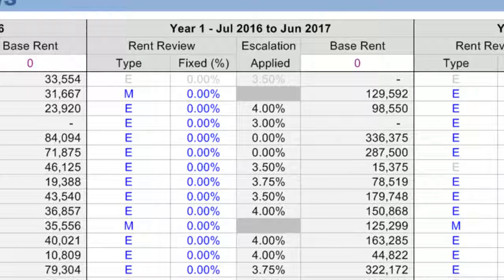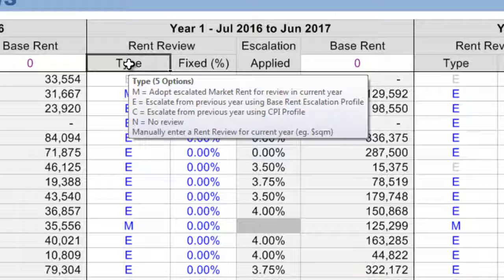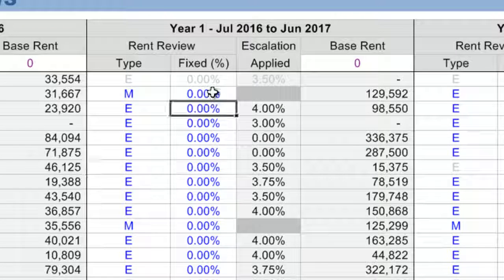There are several options available, including escalating the rent according to the escalation profile adopted for base rents, reverting to the escalated market rent, escalating the rent using the present CPI profile, having no rent review for that year, or simply entering a manual rental amount or a fixed percentage increase.